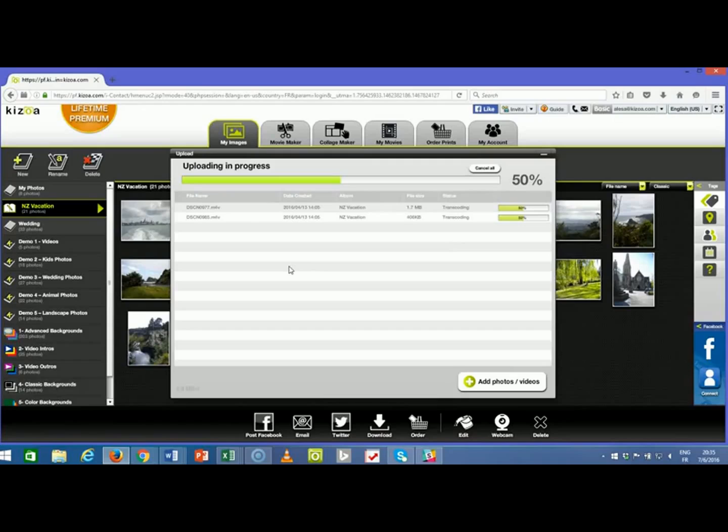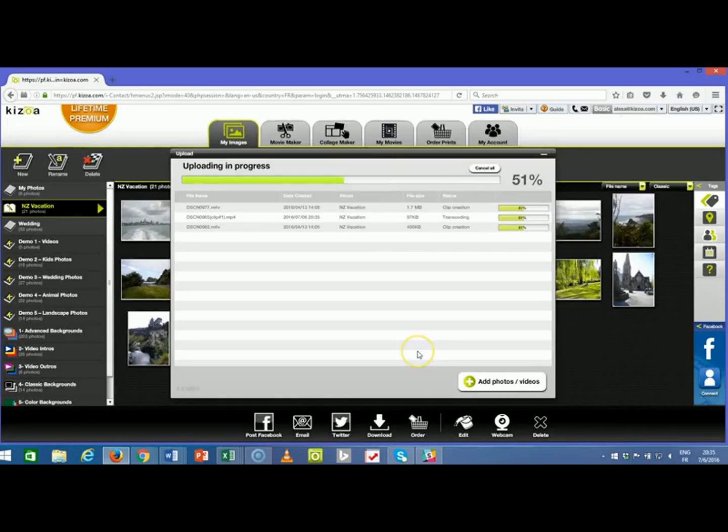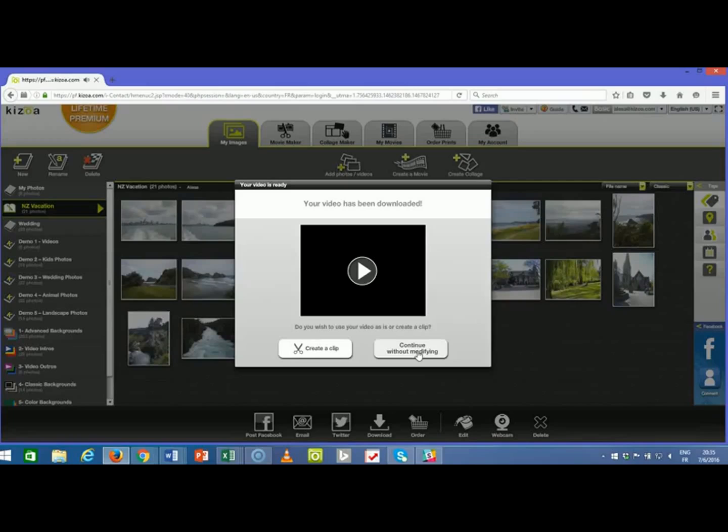It's going to stick at 50% for just a minute because you're then going to be prompted to either create a clip or to continue without modifying. If your video is longer than 10 minutes in length, you will be required to create a clip. But for this one, it's a pretty short video, so I'm going to go ahead and continue without modifying. And then it's going to finish for the other video that I'm uploading.